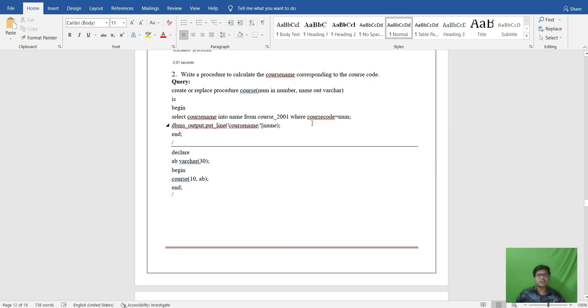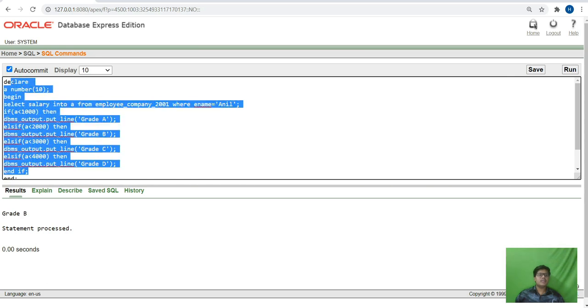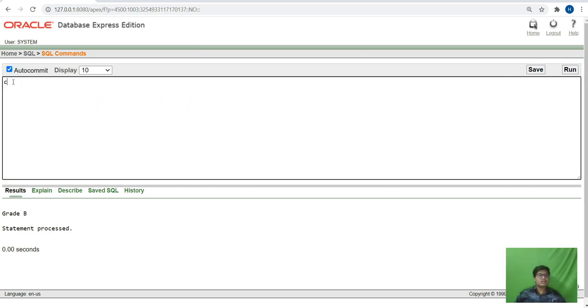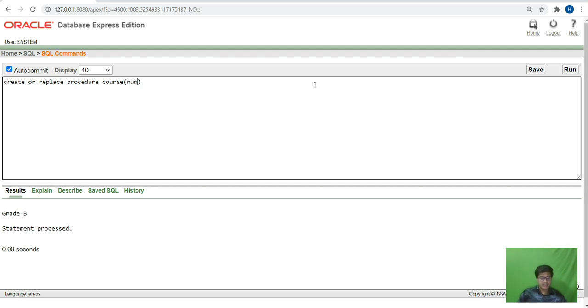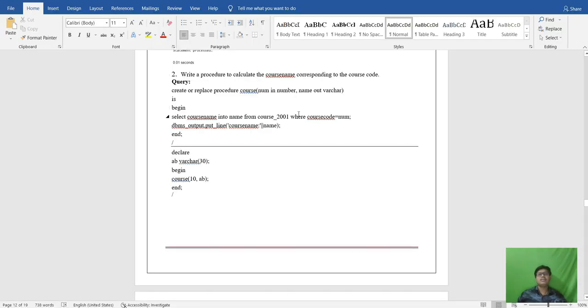Next we will move to the second question: write a procedure to calculate a course name corresponding to the course code. Okay, so here we will go. First we will clear this. Create or replace procedure. The procedure name we will give is calculate course name. Here the parameter is num in number, and next we will give name out varchar. Okay, so we gave the arguments here.